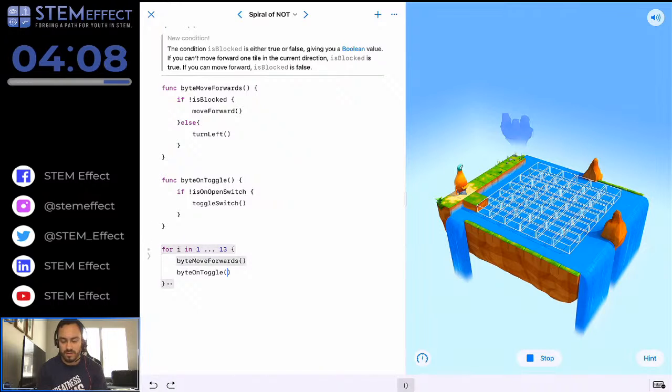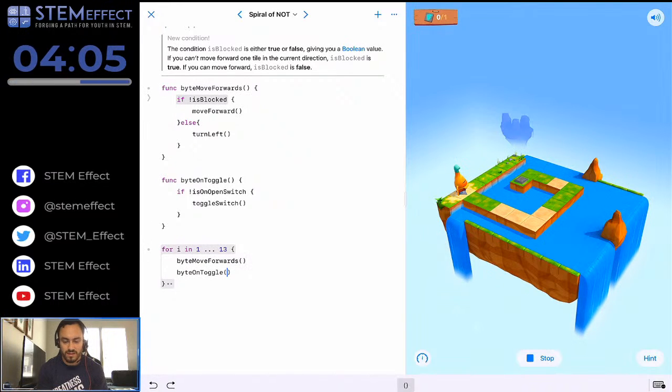Alright, let's see what happens. Oh, so the spiral moves. We're not blocked, so we're going to move forward.